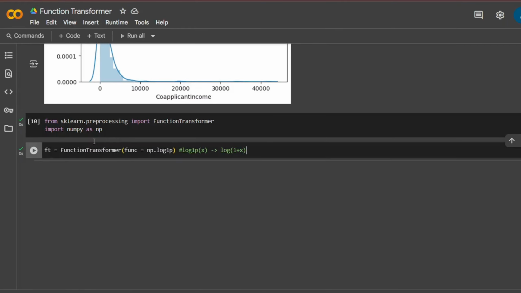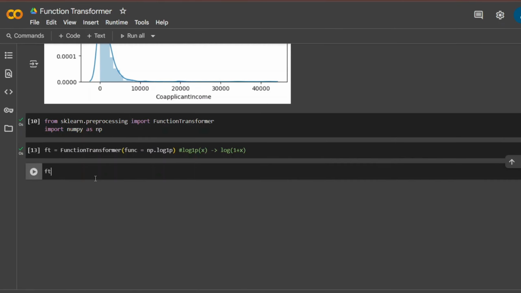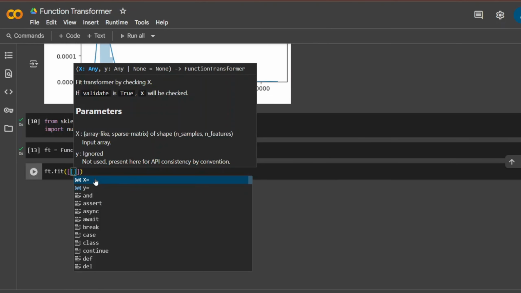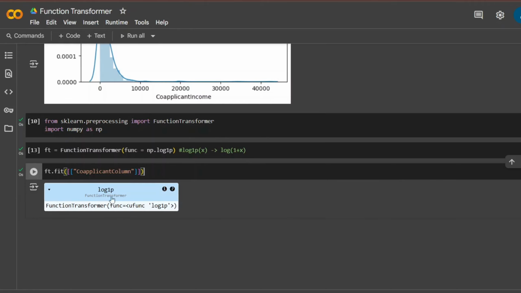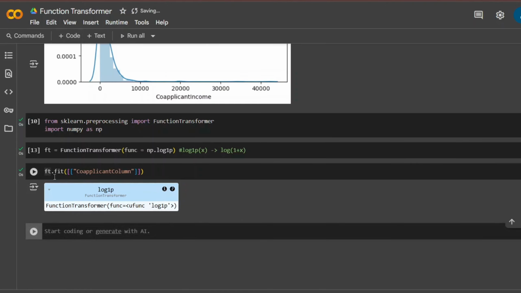Now we want our function to fit on our data, so we will write ft.fit. Here we will give 2 parentheses and not 1. Please keep this noted. Now we will write the name of our column, which is the co-applicant income column. So the co-applicant income column goes in here, and we can run this now. So this works. Now the only thing we are left with is applying the transform method. You always apply the transform method after you're done fitting the data.